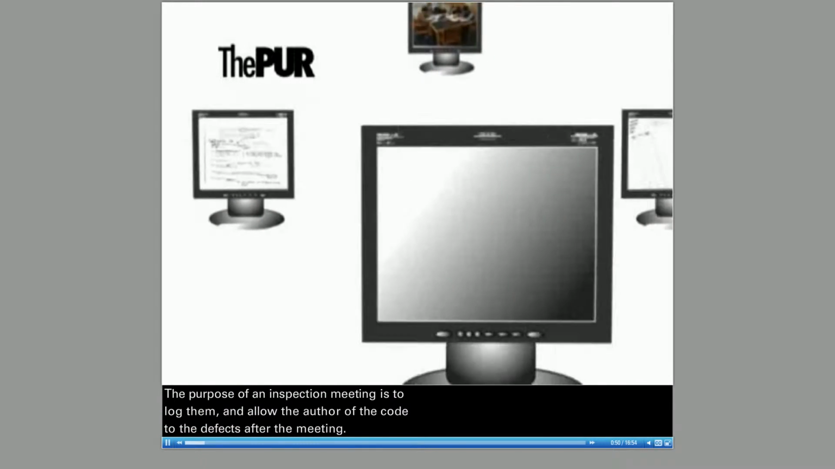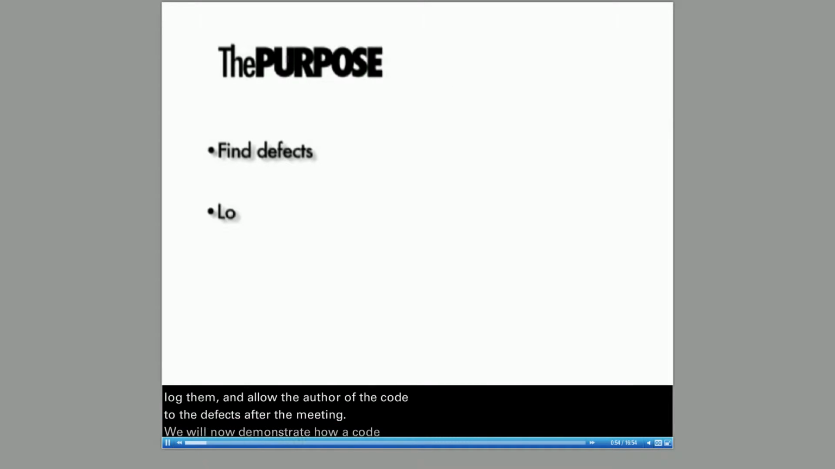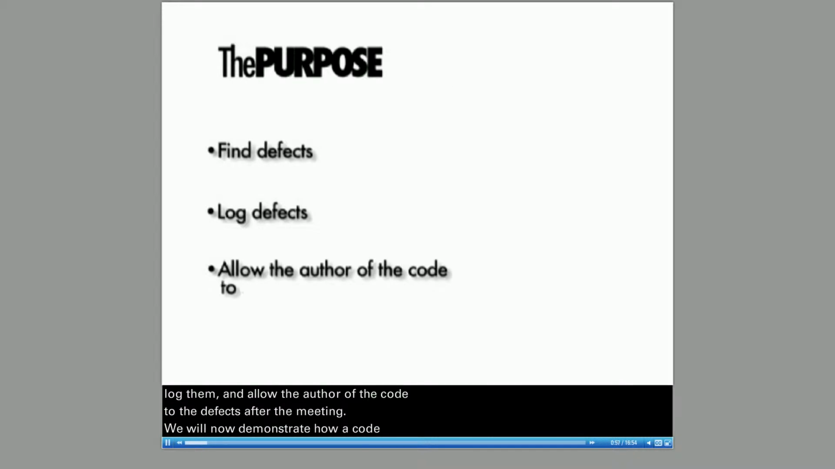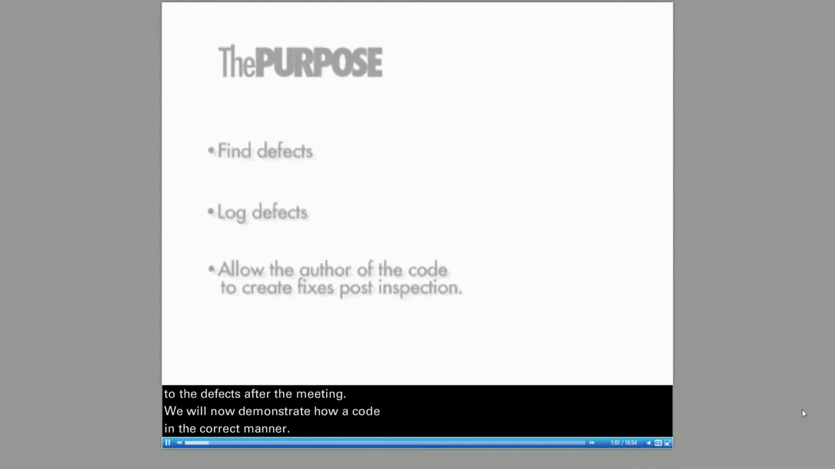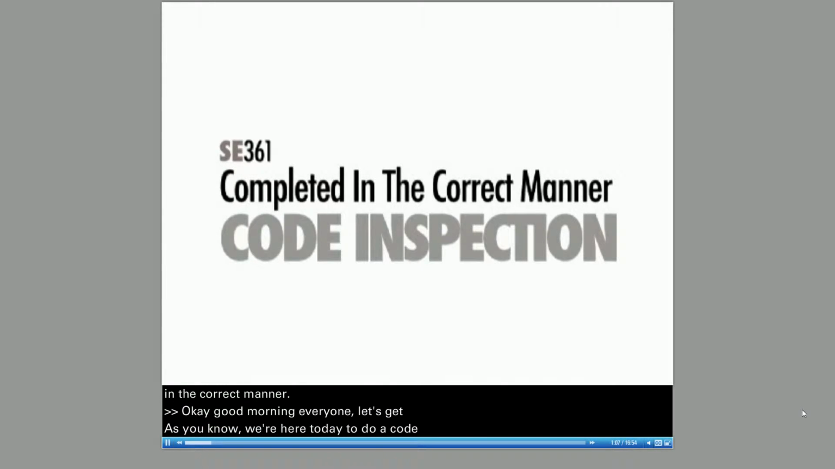The purpose of an inspection meeting is to find defects, log them, and allow the author of the code to create fixes to the defects after the meeting. We will now demonstrate how a code inspection is done in the correct manner.